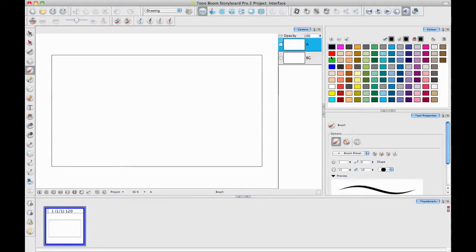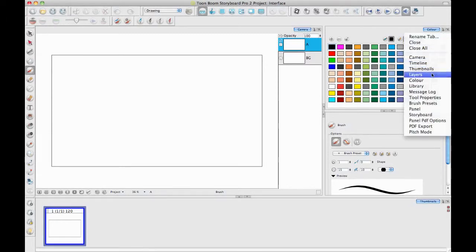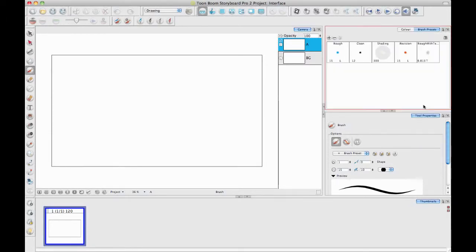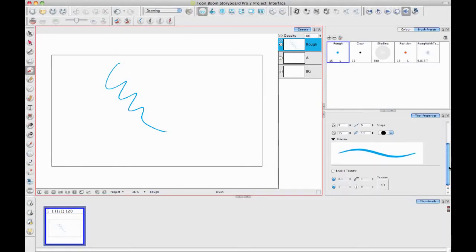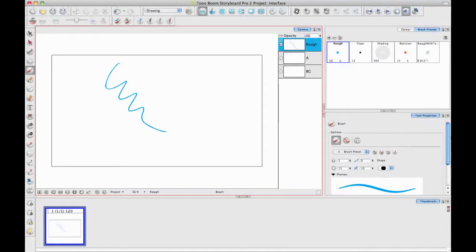And if you do want to go back to the old way, instead of the color tab, you can choose your brush presets tab, and the brush presets looks a lot more similar to what you would have seen before. So if you've got your brush preset tab at the top here, when you click on one of these, it's going to select that brush preset, which saves all of the tool properties, your minimum size, your maximum size, all of those things, and it also saves the color with it.